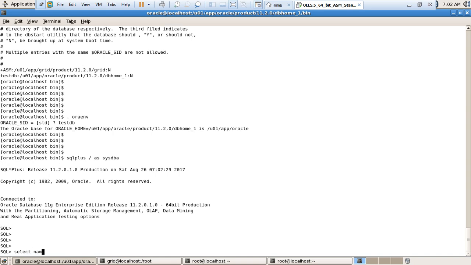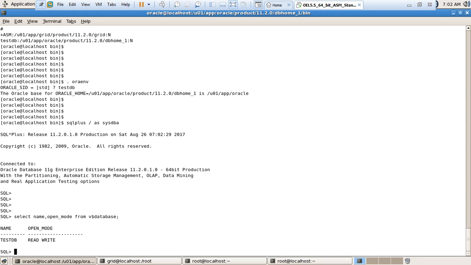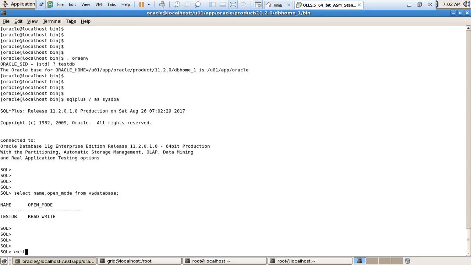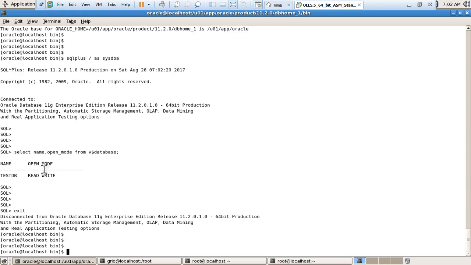Let me check the status of the database. Select name, open_mode from v$database. So that's it, friends, where we can see our database is created with the name TestDB and currently it is in read-write mode. So these are the steps we need to follow while creating the database on ASM grid infrastructure.